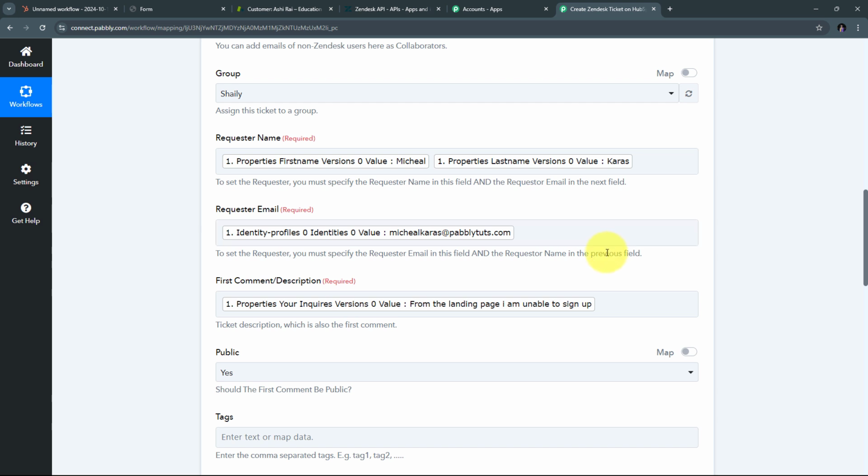So what will happen is that as I'm going to receive a new form submission with the new issue from my customer from HubSpot, then automatically all these details that I have mapped here will get replaced with the new form submission detail in real time, and automatically I will create a new ticket in Zendesk with my new form submission detail from HubSpot.